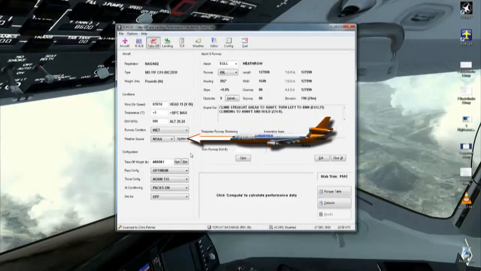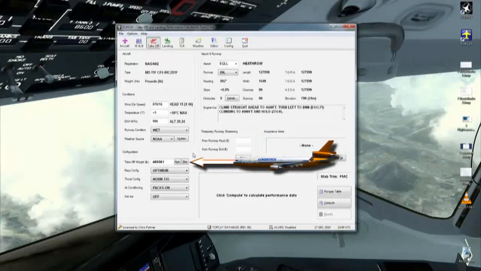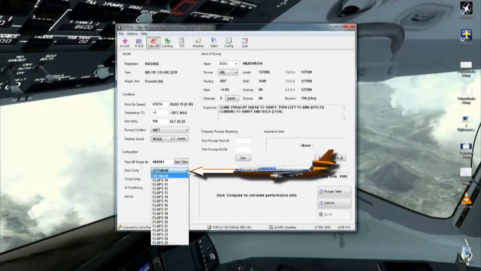We now have an option of downloading current real-world weather, and we obviously don't want to do this, so we will leave this alone for now. Under configuration, verify that takeoff weight matches the load sheet of 486061. We now need to select our flaps settings.